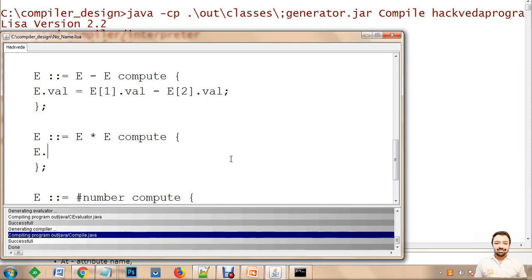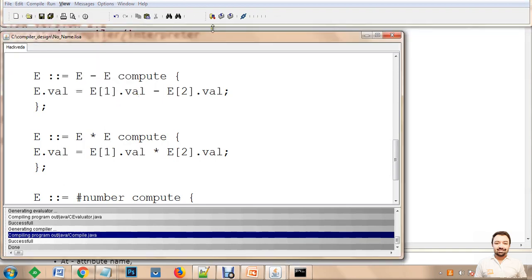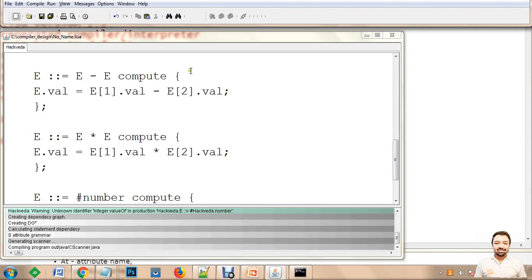So E dot value is equal to E1 dot value. We are going to multiply that with E2 dot value, okay? So now this is being done. We're going to save it and we're going to build our language again, okay?